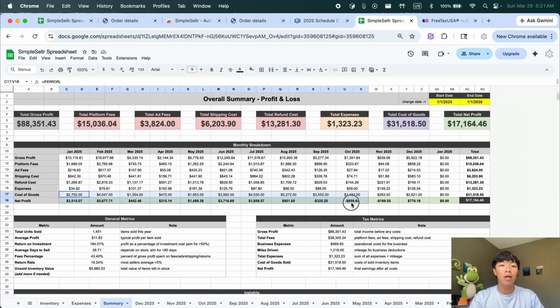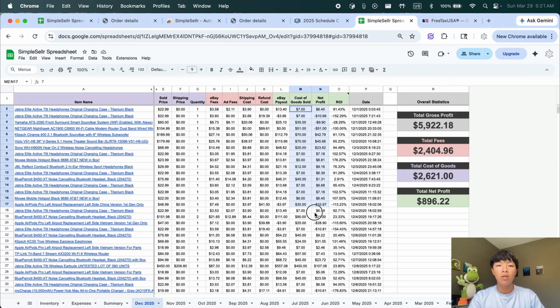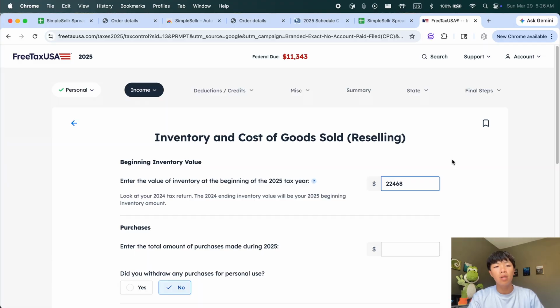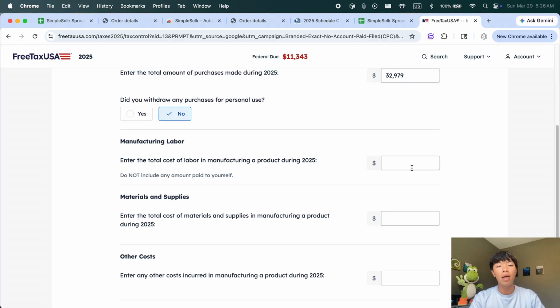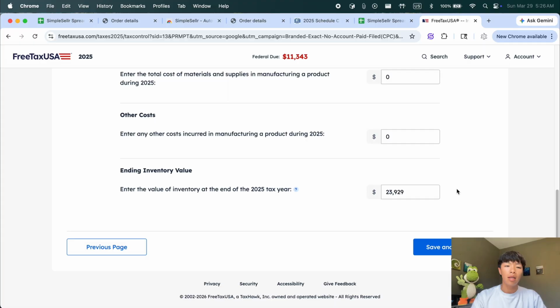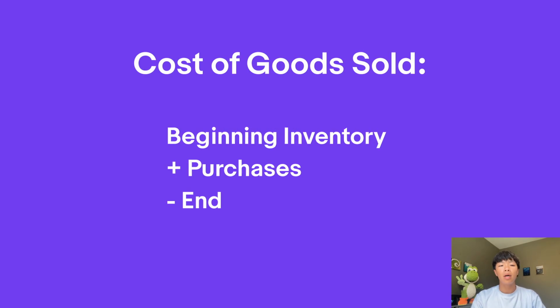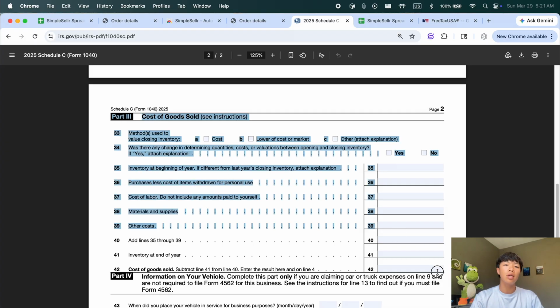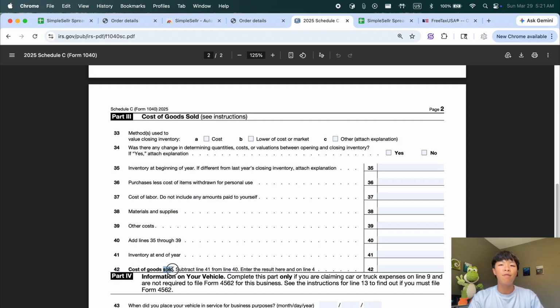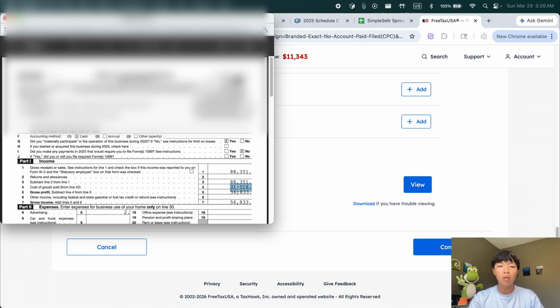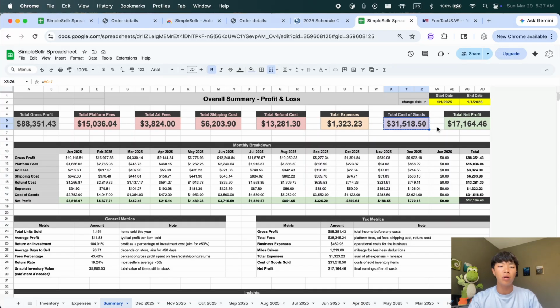This is the inventory part I was talking about earlier. Free Tax USA will usually ask for the actual pieces that make up cost of goods, not just one final number. So I'm entering beginning inventory, purchases, and ending inventory. And that's the same formula from earlier. Beginning inventory plus purchases minus ending inventory equals cost of goods sold. On the actual Schedule C, this gets calculated in part 3 and it flows up to line 4. And this number is not something to guess. It's really important that it comes directly from inventory tracking.